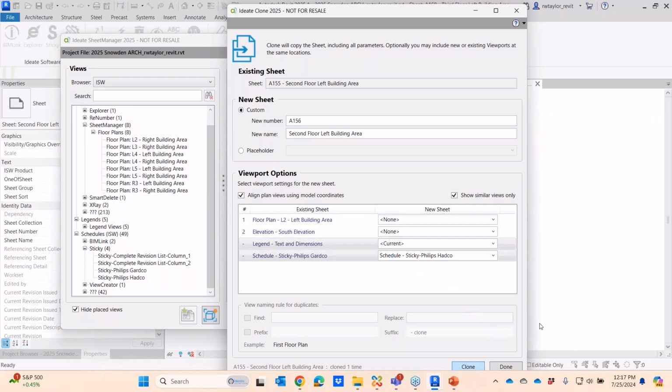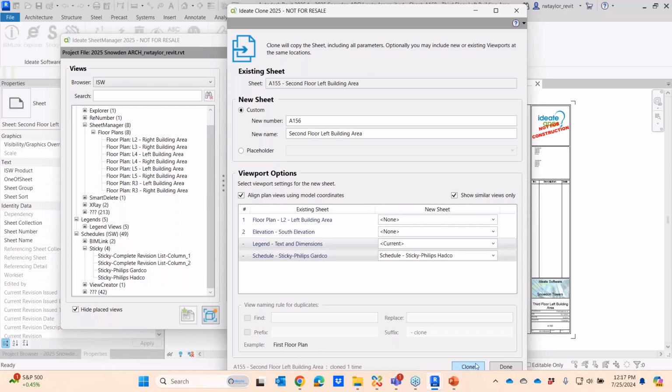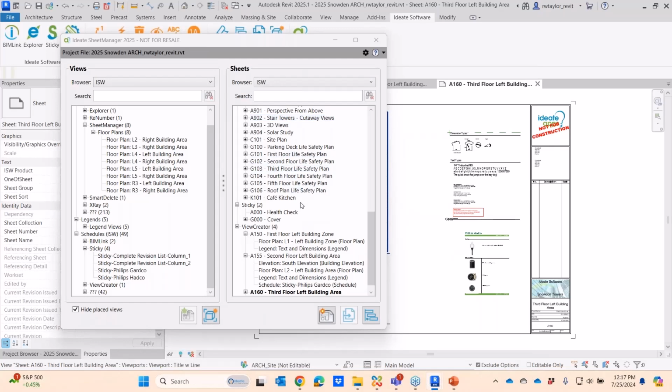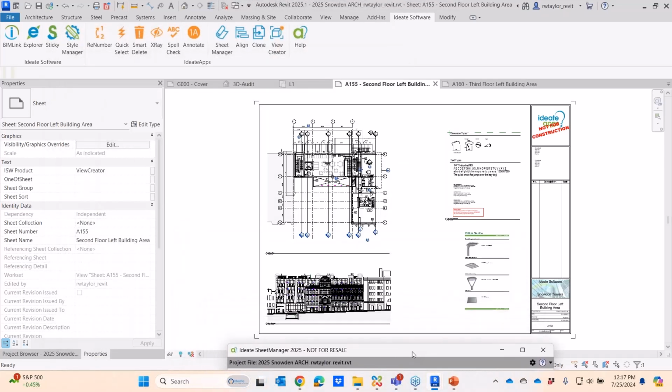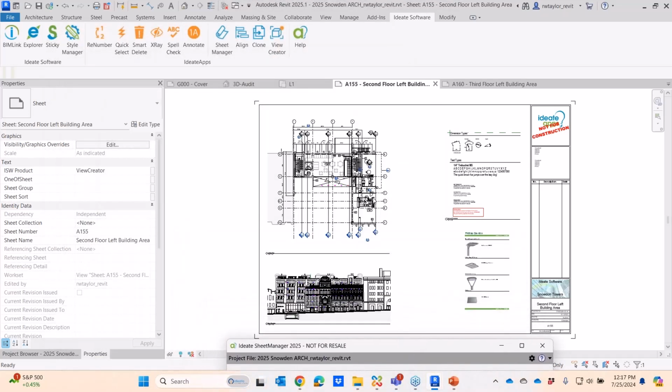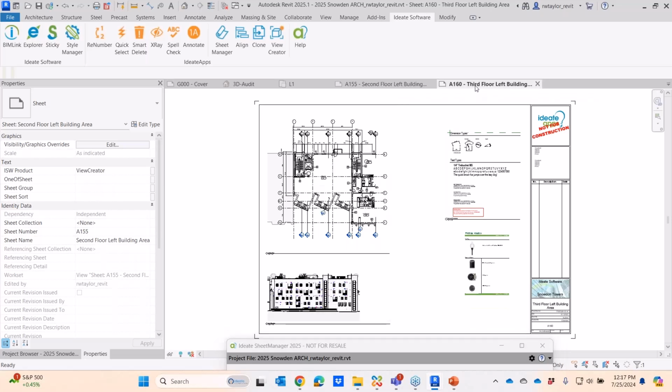You can see that it's actually processing in the background. When it's done, this will be green where you could clone again. So I'm going to say done. And we're going to look at both of these, the second floor and the third floor. As I move this down, here was our original one, the A155 second floor. Here is our new one.